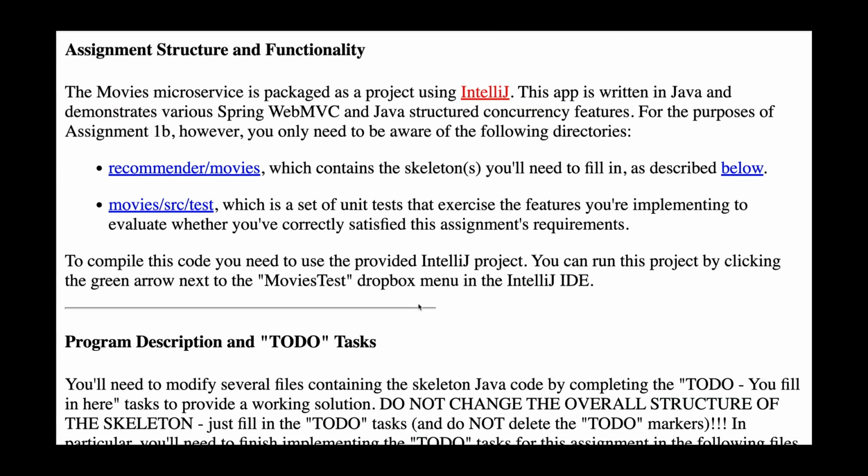The Movies microservice is packaged as a project using IntelliJ. This app is written in Java and demonstrates various Spring WebMVC and Java structured concurrency features. For the purposes of Assignment 1B, however, you only need to be aware of the following directories. Recommender Movies, which contains the skeletons you need to fill in, is described below, and Movies Source Test is a set of unit tests that exercise the features you're implementing to evaluate whether you've correctly satisfied this assignment's requirements.